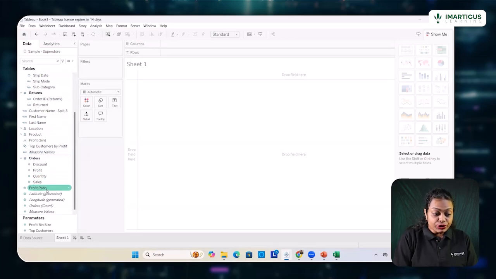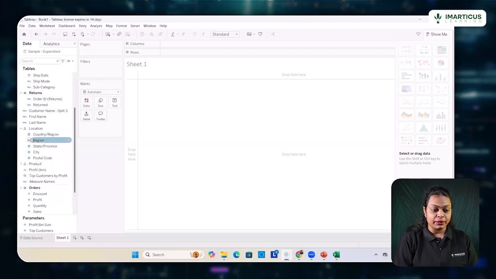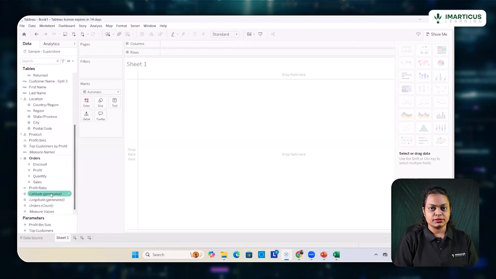Now, I want you to observe that there is something called latitude and longitude, which has been automatically generated by Tableau. Because you had some location related variables which had the globe as the geographical location related data type, Tableau has automatically detected the need to have the latitude and longitude as the variables, such that you will be able to plot the map related graphs effectively.